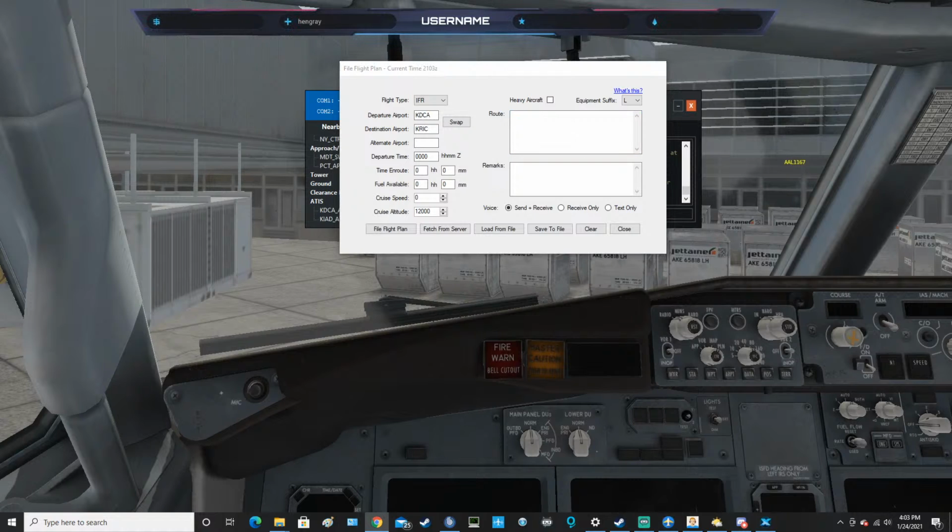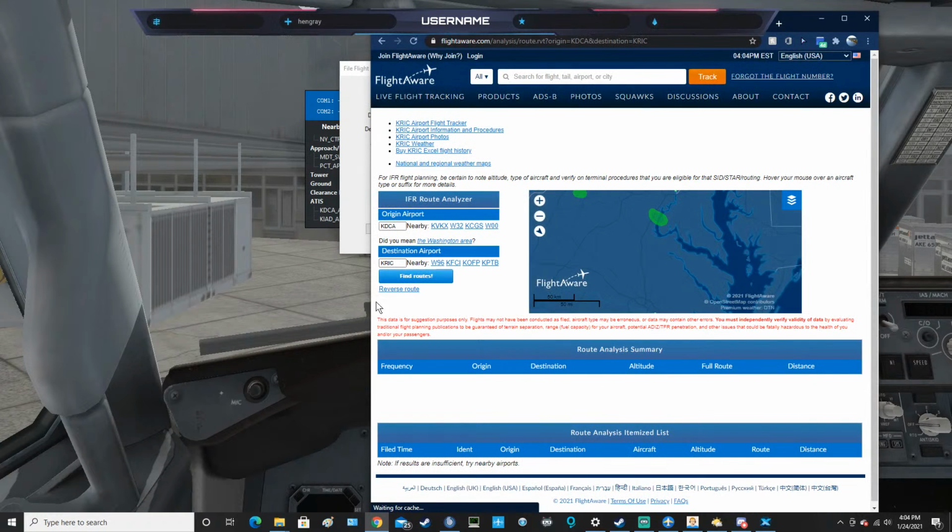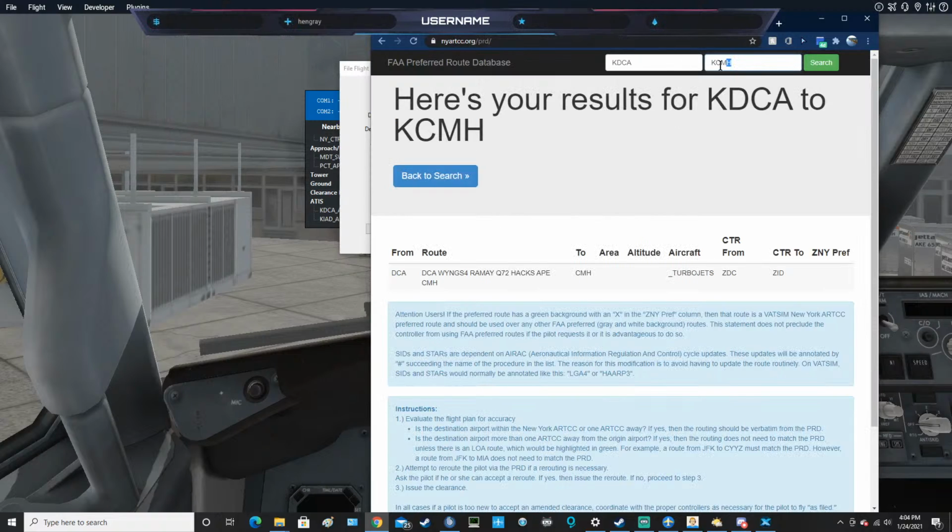First of all, you want to pull up something such as FlightAware. You go here, and you punch in KDCA, your origin airport, and then you're gonna put in your destination airport, KRIC, find route. It doesn't look like anything came up, but signing out, this is much better. Here, so KRIC. This will give you a better route.